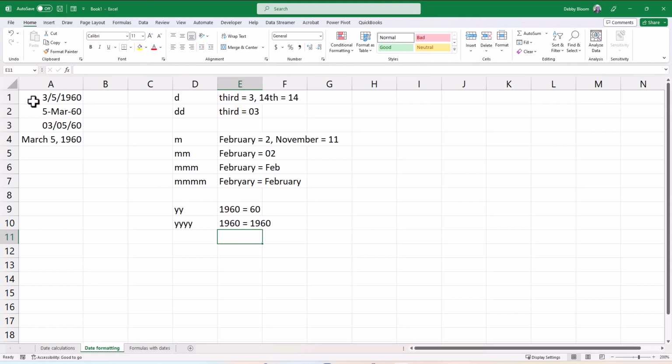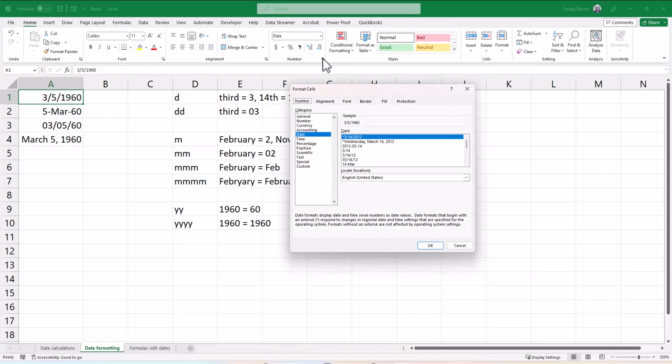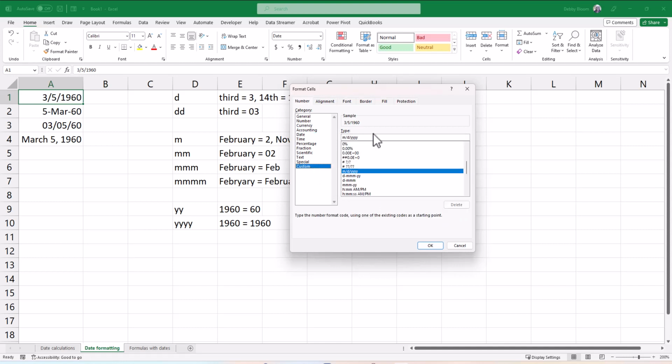So I'm going to click in cell A1, and I want a format where it's going to be 0305, but 1960. I'm going to click the down arrow in the number format group again to get to the format cells, but this time I'm going to click on custom, not date, but custom. So I'm just going to delete whatever is in the type. Don't care, just delete it, get rid of it.